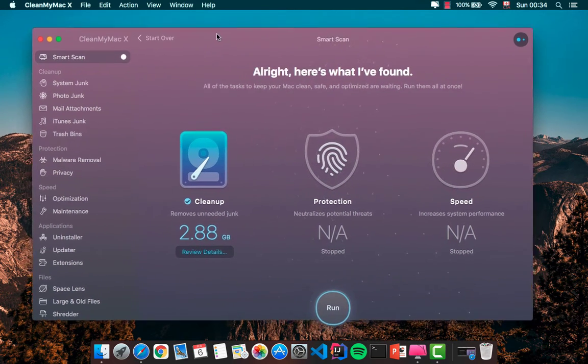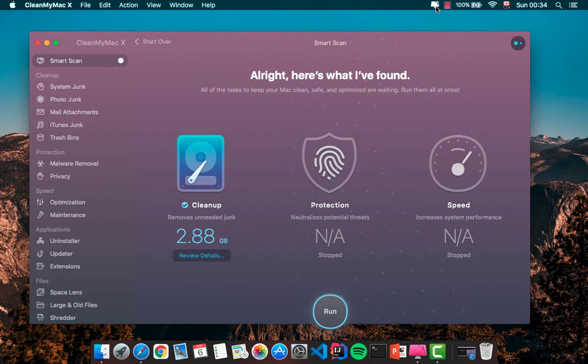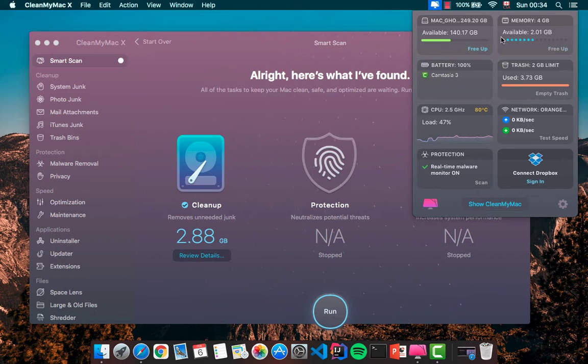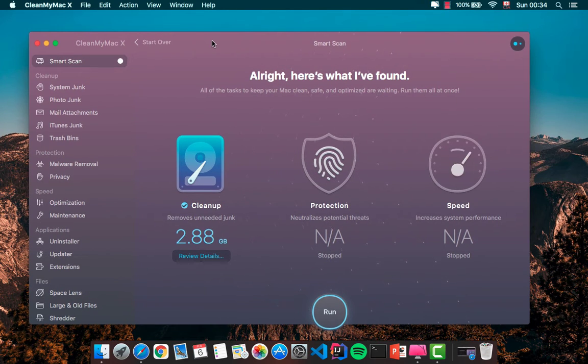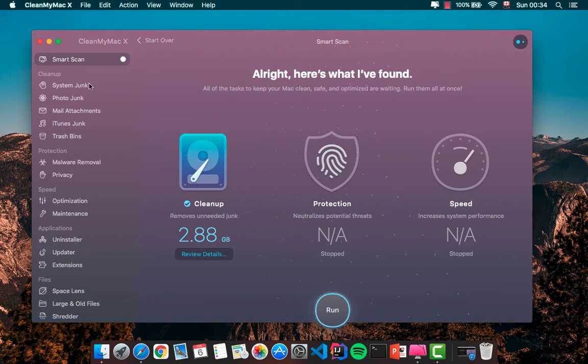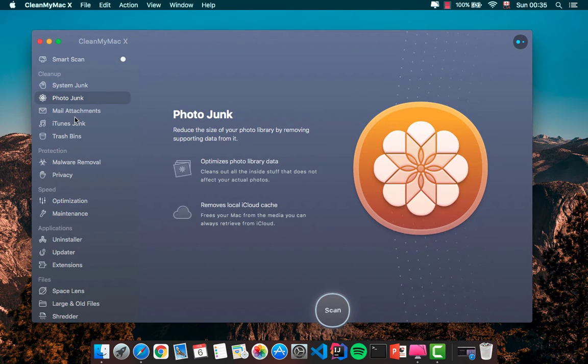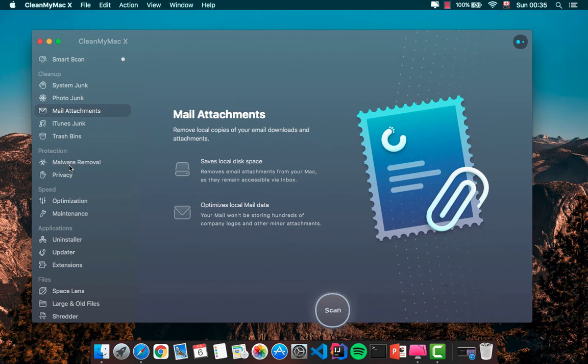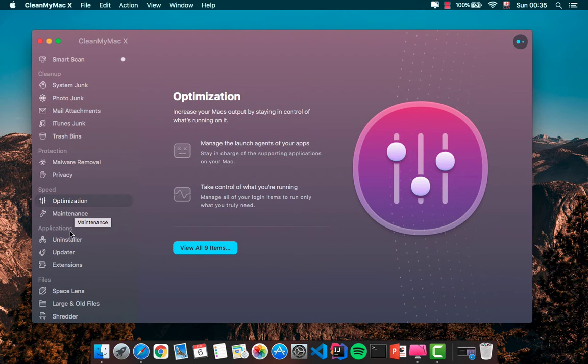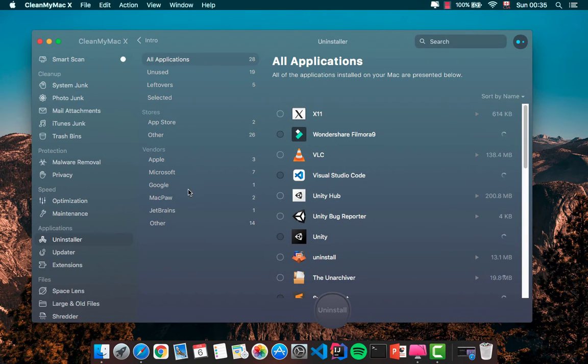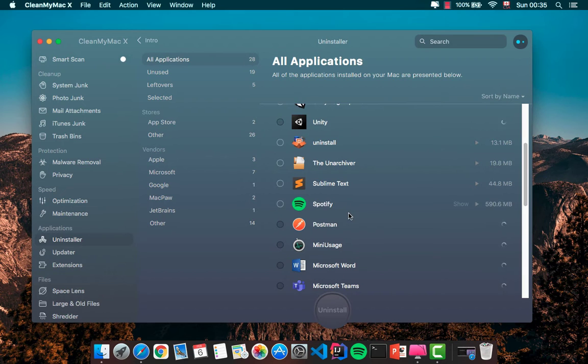So here, as you can see, this is the interface, and by default this icon is a fast icon that shows you the memory, the storage, the processor, and also the temperature and the connection. And here, if we just open the application, we can find many other features: system junk, photo junk, mail attachments. All these features help you to manage your Mac very easily. Here we can find the installer feature that can help you to install any application from here.